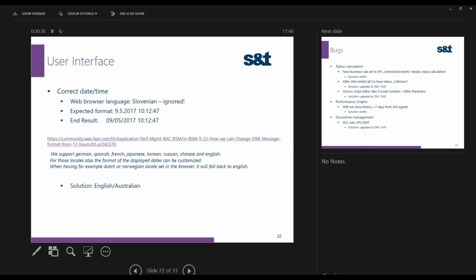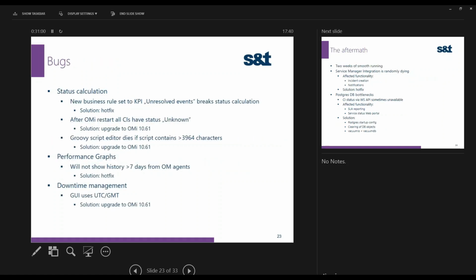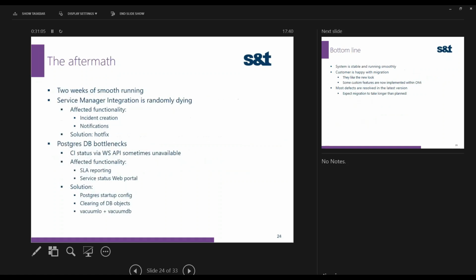I'm finishing now. So this is the only hiccup we had still, which American customers will not understand, with time and date format, because Slovenian gets ignored. So we had to move to English Australian, thanks to the Australian friends that they're using the 24-hour format, so we could use that. But again, it was something we had to figure out. And then there were bugs, which were finally solved by moving to the latest version. Then we went to production and everything was good for 2 weeks.